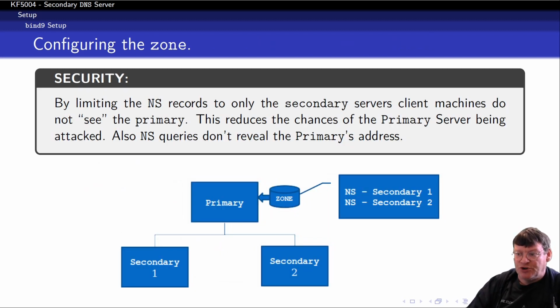In effect, what we've done is in the zone, we only declare the secondaries. The primary is now free to be moved wherever we want it to go, and any name server queries will not reveal where the primary server is.